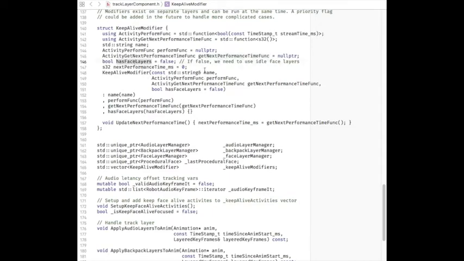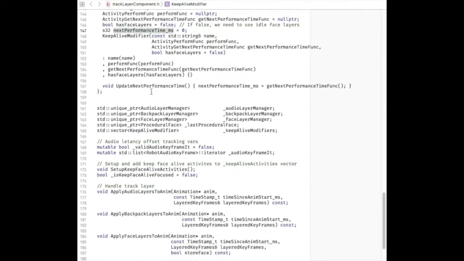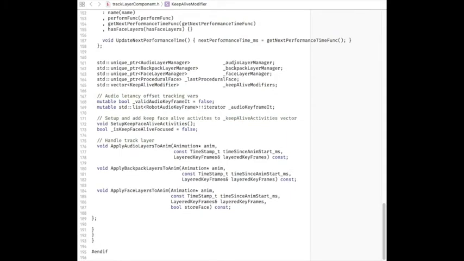A Boolean that's something to do with whether or not it has face layers or not, although I would have guessed it did. And then an instance variable for the next time to update it. And then we have down here the instances that actually call each of these individual track managers: the audio layer track manager, the backpack layer track manager, the face, the eyes track manager, and then we have the procedural face, last procedural face. So I don't know what they're using this for. And then some keep alive monitors, what we saw here.